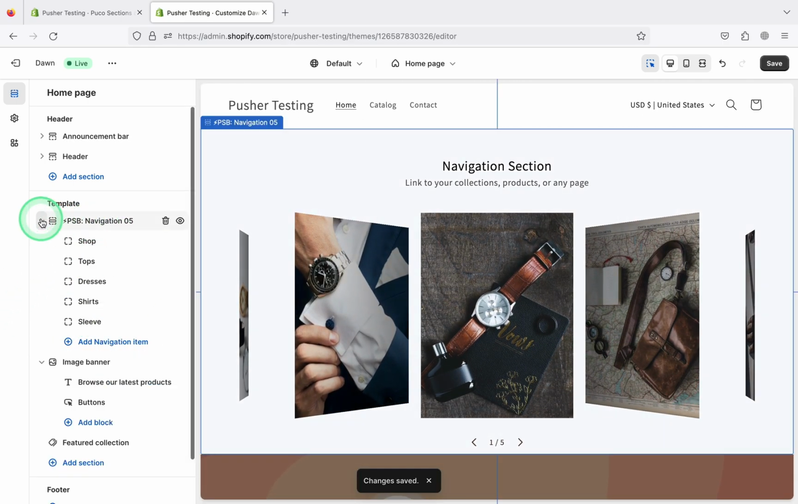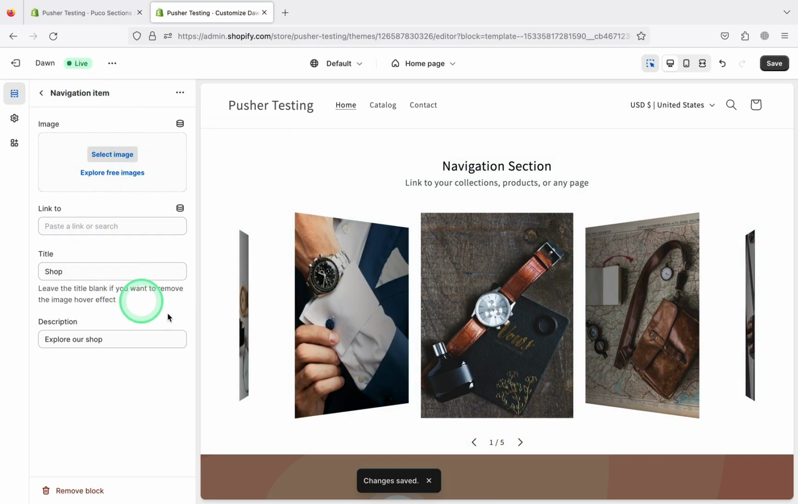So you can freely move, customize right in the theme editor very easily.